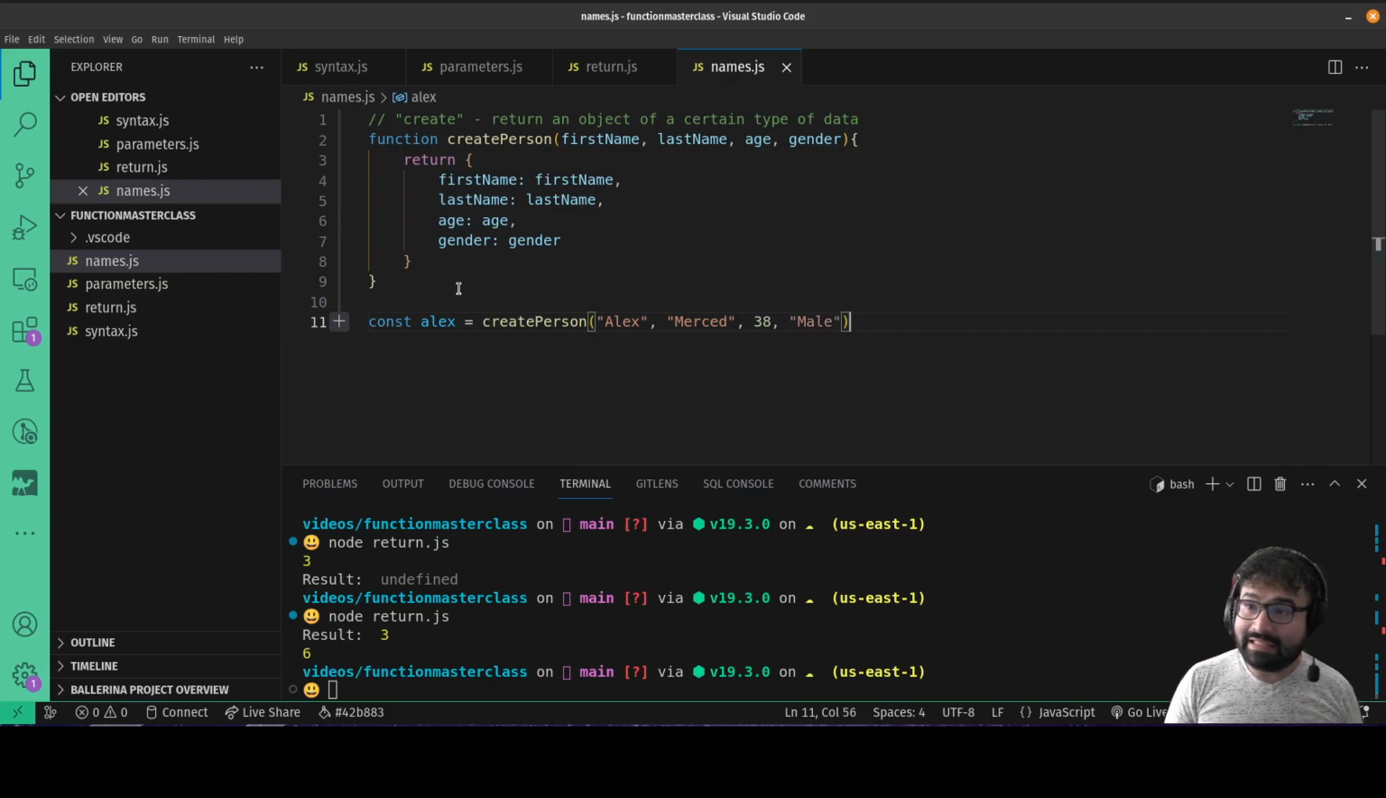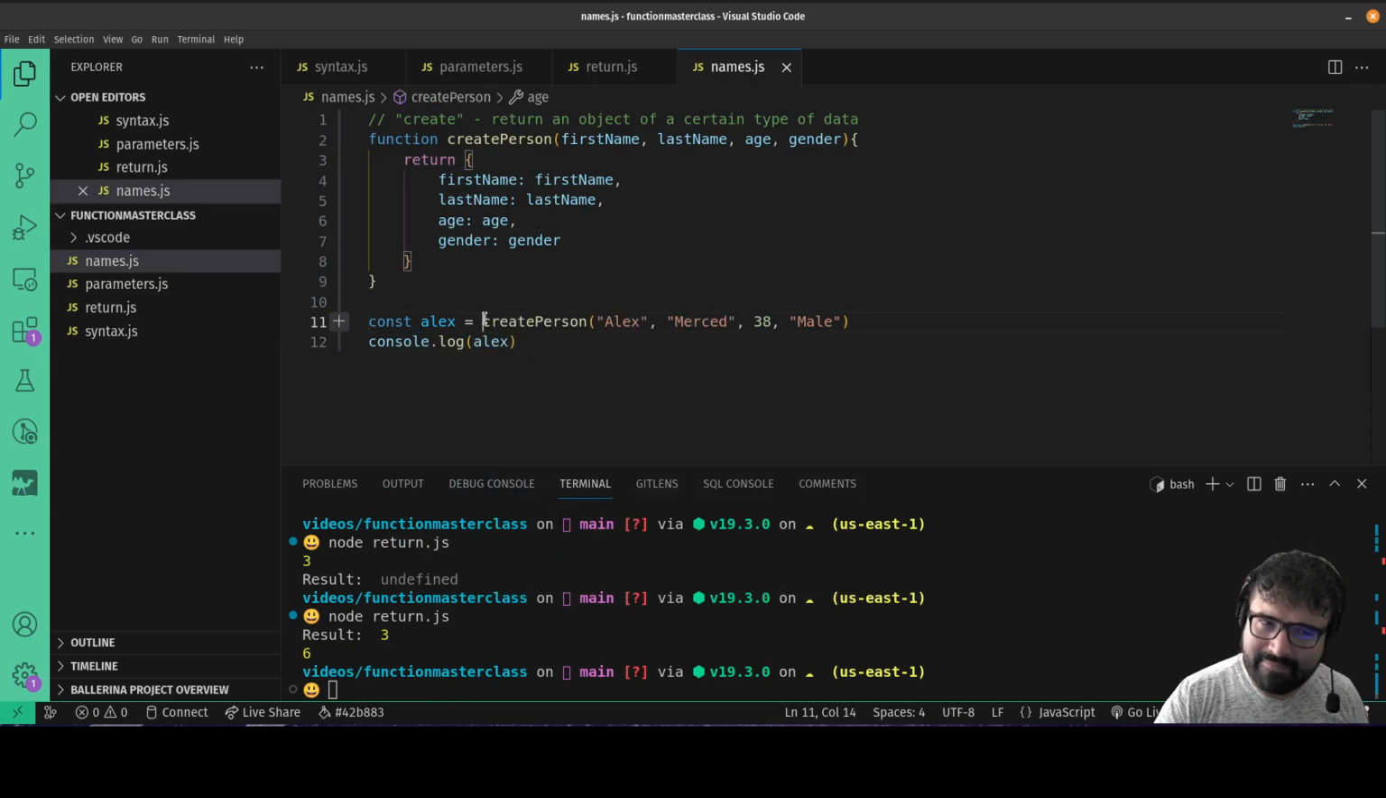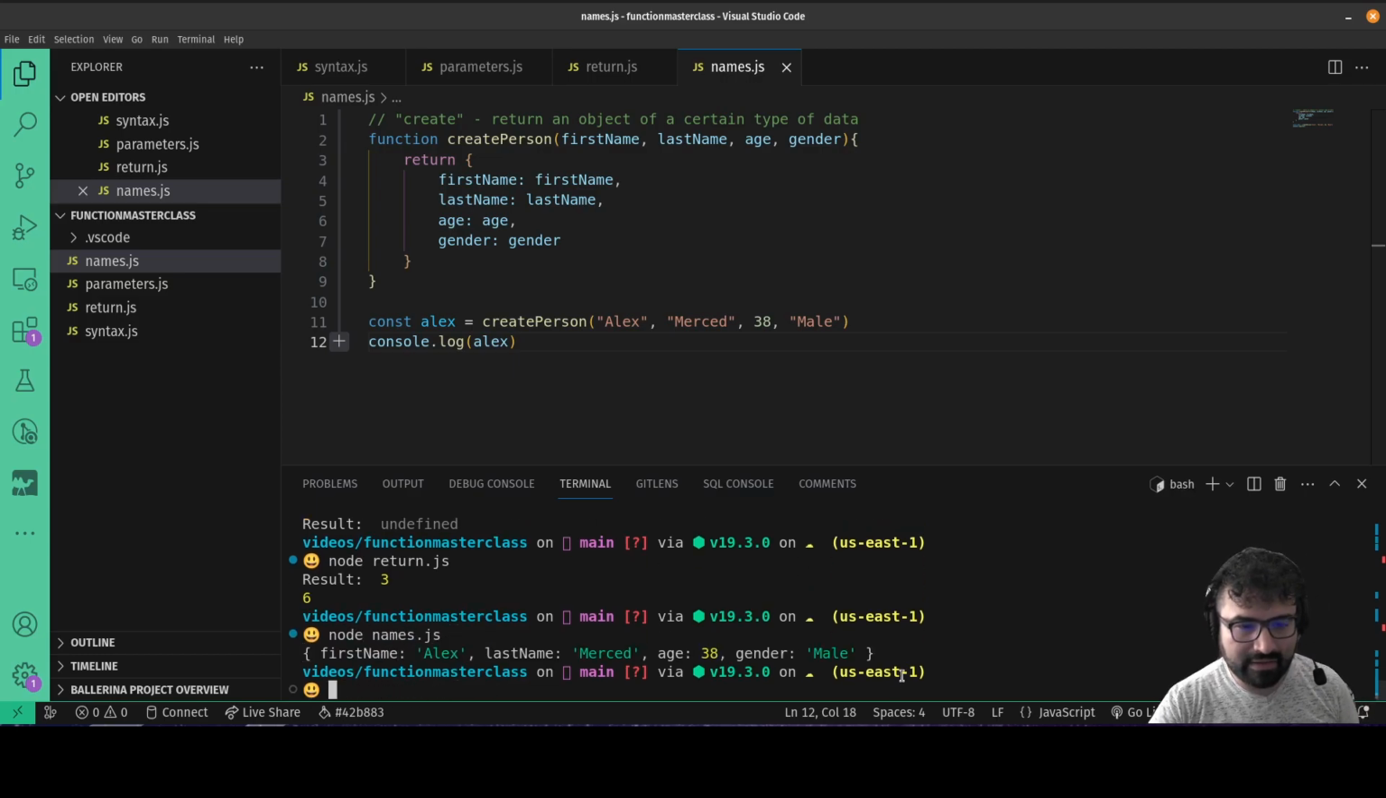So see, that function's really clear about what it's going to do. If I were to then console log this variable, Alex, just based on the name of the function alone, I can probably assume that this is going to create me a person object, an object that represents a person. And if I save the result in a variable and log it, it should get me that person. So let's take a look. If I run that, node names.js, you see it logged an object. And we can tell it's an object because it has the curly brackets around the data.